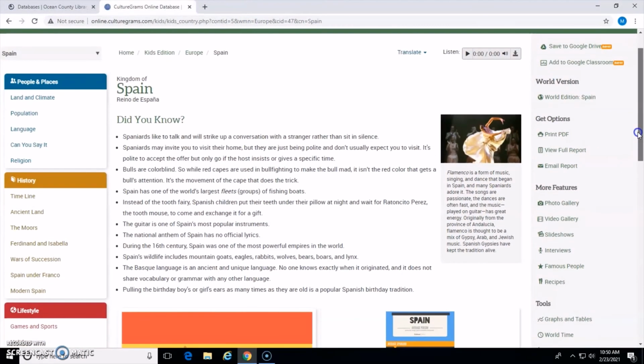So this is a super great database if you're working on a class project and you need to do something about a country and you need more information. I highly recommend checking this one out.